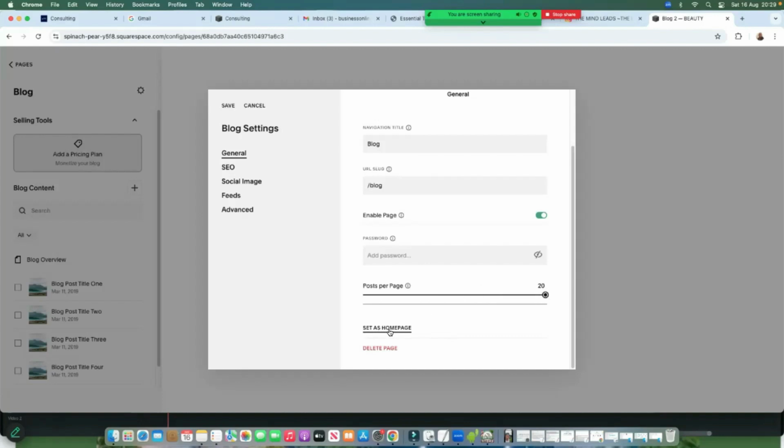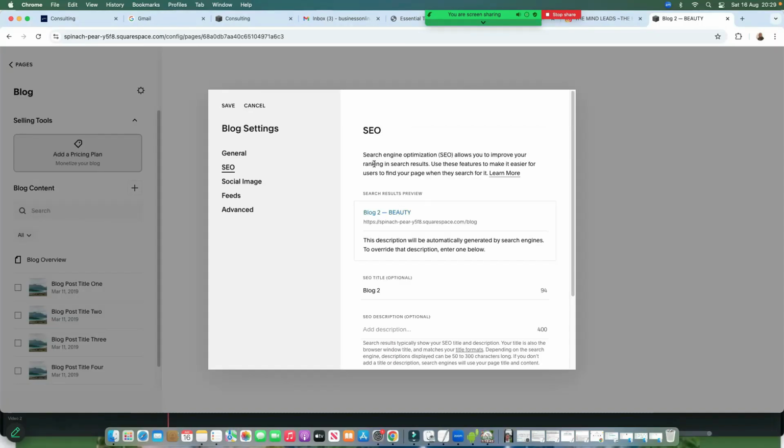And then you can decide to set your blog as your homepage. And if you click here on SEO, search engine optimization is very important, so take this part into consideration. The SEO title is blog.